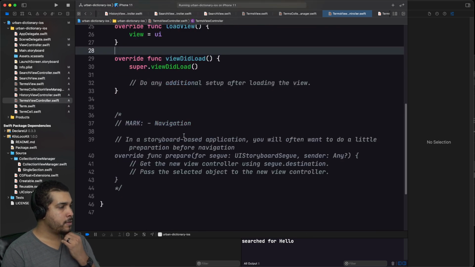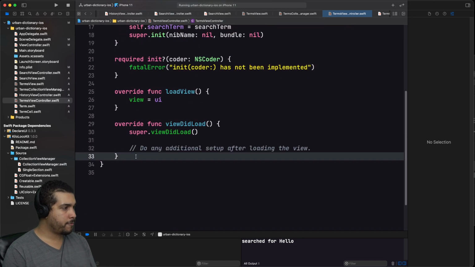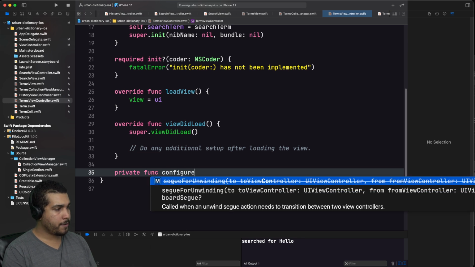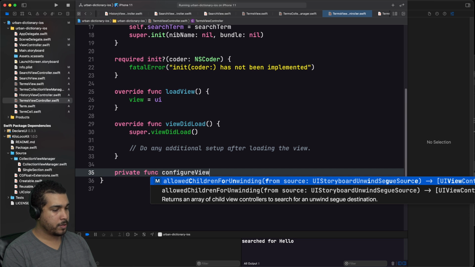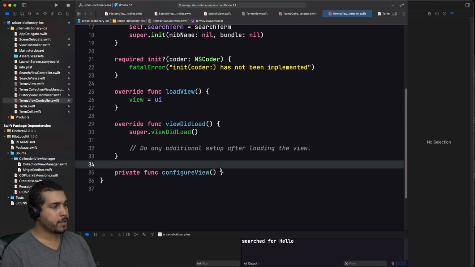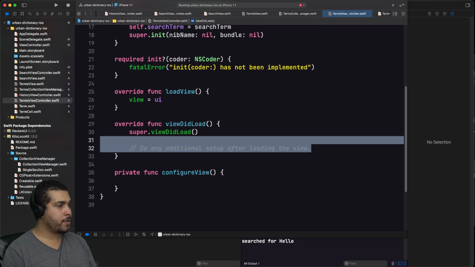And then what we want to do is we want to configure view. Private func configureView, like that. It's not working. Let's go. Alright, so now we want to configure our view.